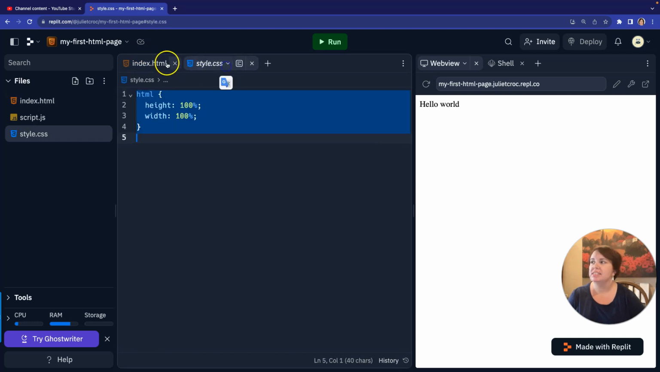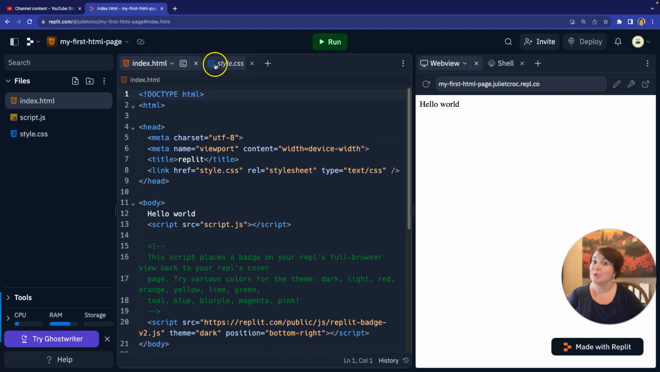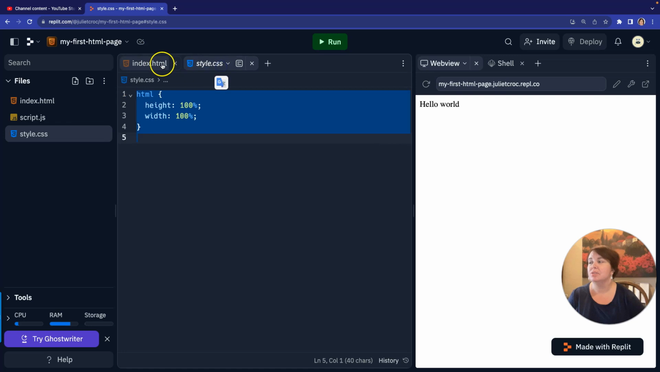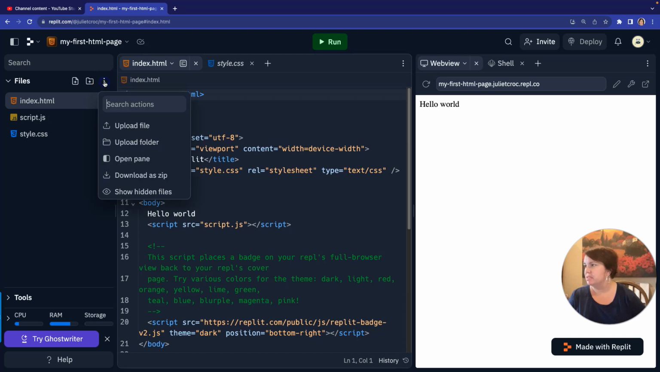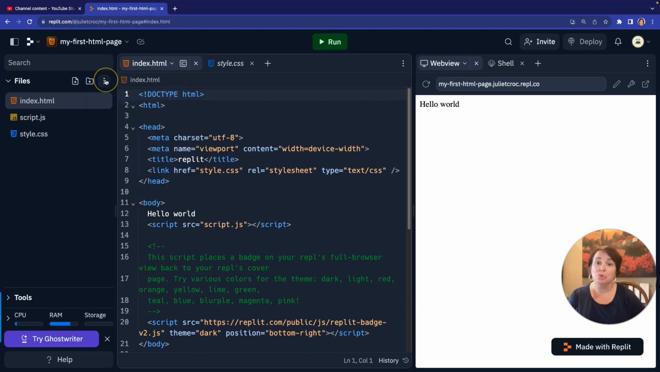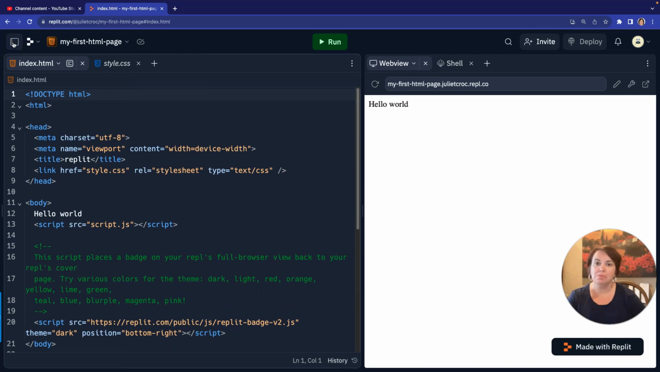Now look at these tabs. Again, VS Code does the same thing, so it's going to be really easy when you go from here to VS Code. We can collapse this. We can upload folders and files, I love this. We can download as a zip, which means we can then upload it again to something like GitHub. This little button at the far top left will close up that side panel.